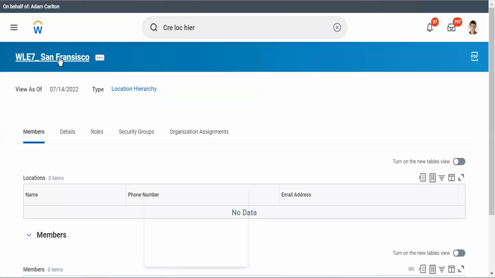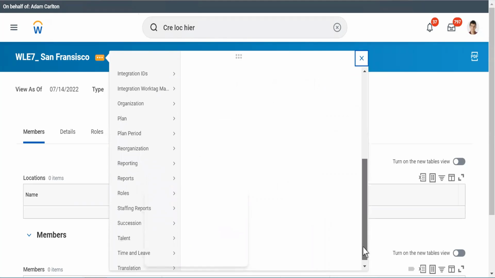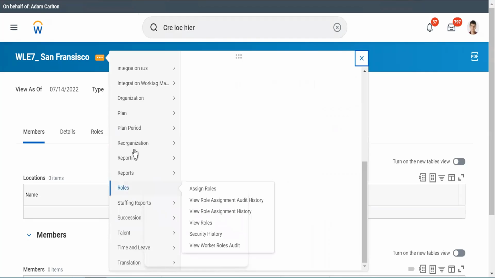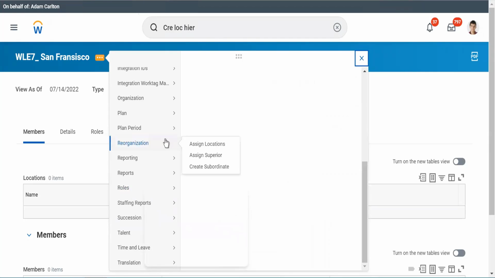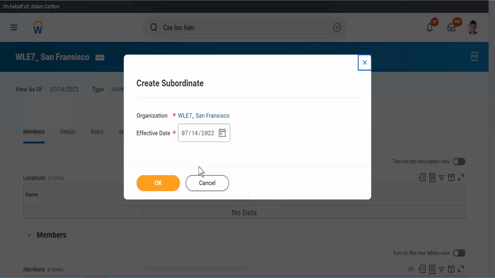So under San Francisco, let's say this is my headquarters. Whatever new location I'm going to create will be under this hierarchy. But to register your office, you would not directly go ahead and create a hierarchy. You will have to create an independent organization.